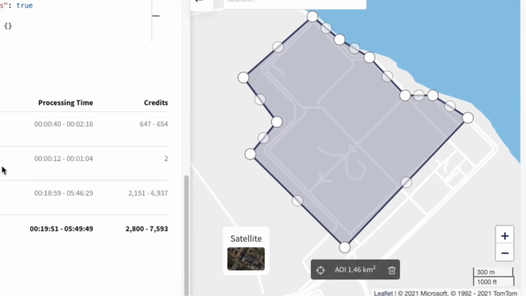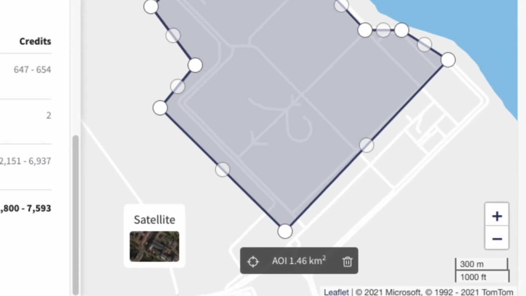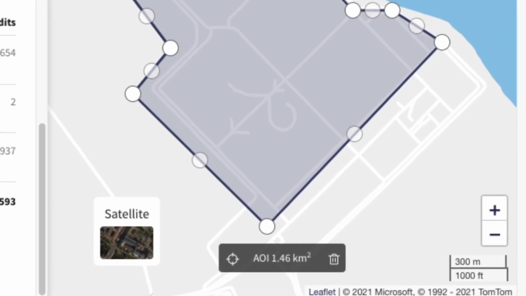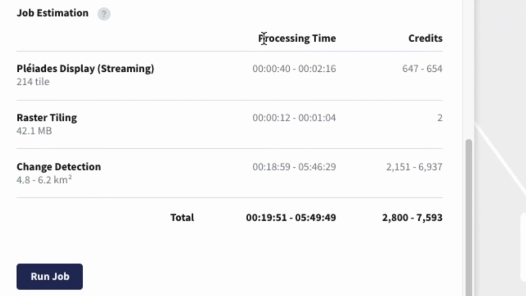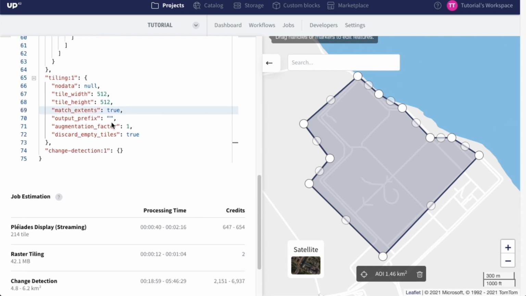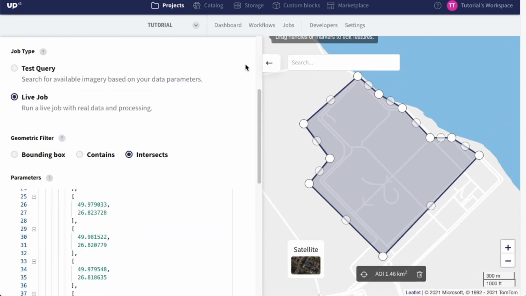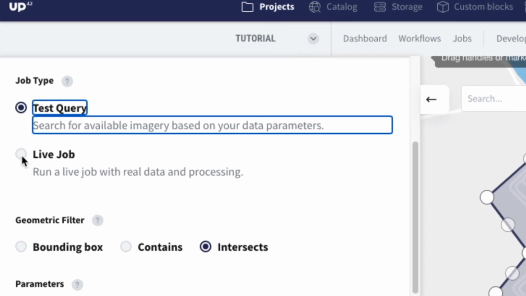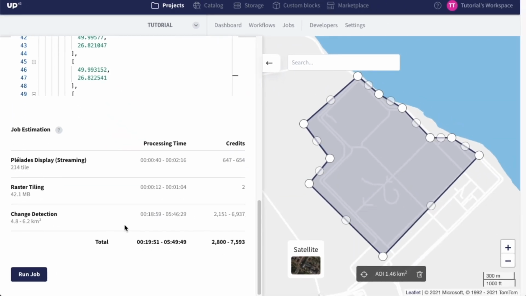At the bottom right of the configuration page, you can see an estimated square area of our AOI. And on the bottom left, there's the estimated processing time and credit usage. Today, I won't run this job because I've already shown how to download and visualize the results in previous tutorials. But if I did want to get results, I'd make sure to switch this to a live job and then click here where it says Run Job.